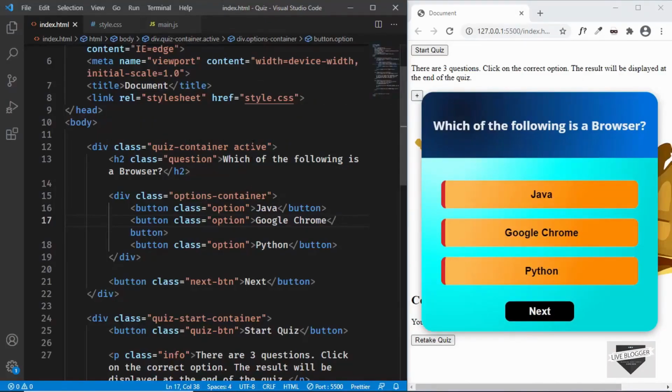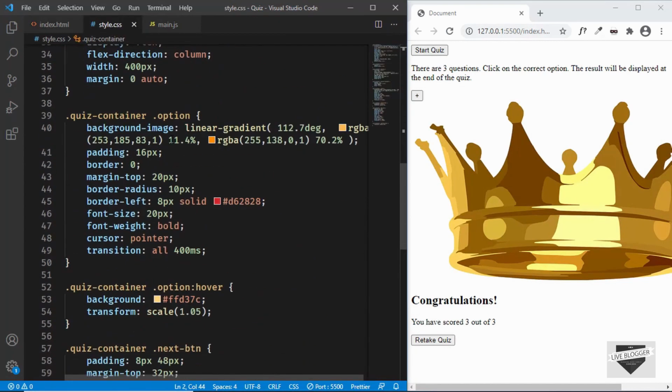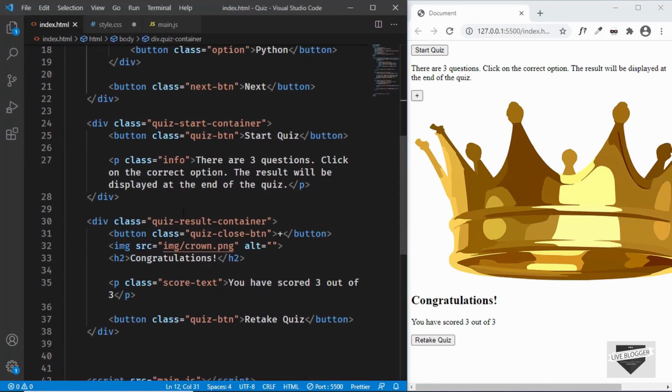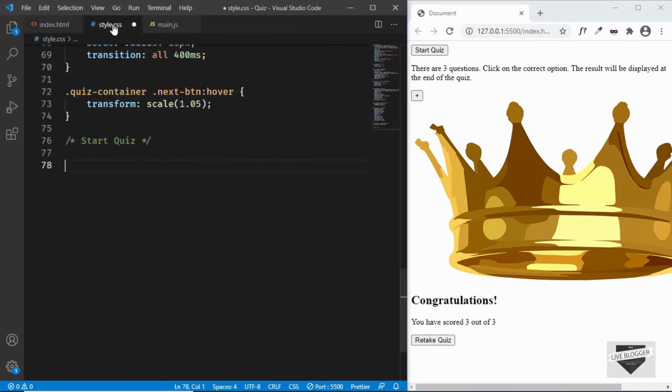Alright, now let's remove the active class from here, and now let's style the start button that we have over here. So let's go back to style.css, and let's create a new comment over here. So here I'll just type start quiz, and if you go back to the HTML, we can see that we have named our class quiz start container. So let's go ahead and target that over here.